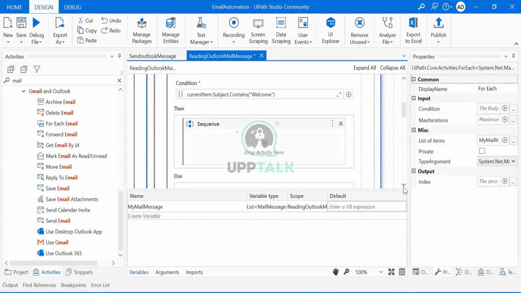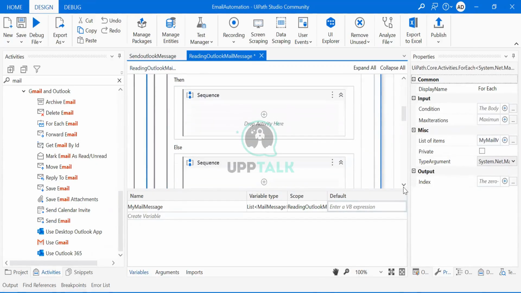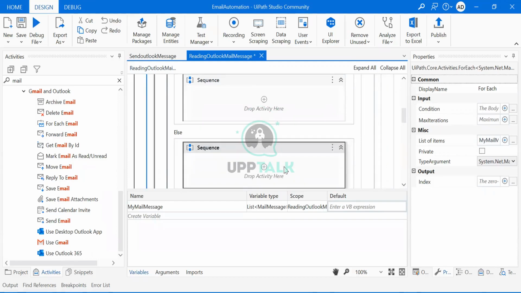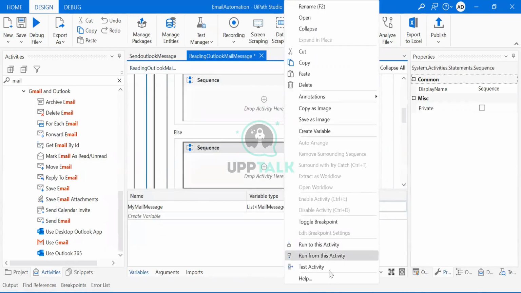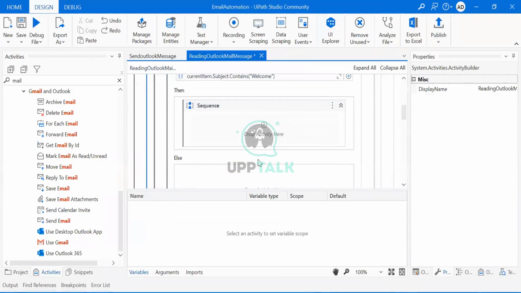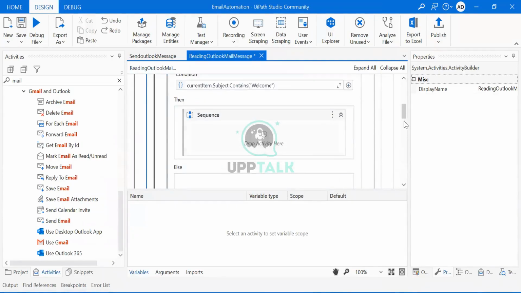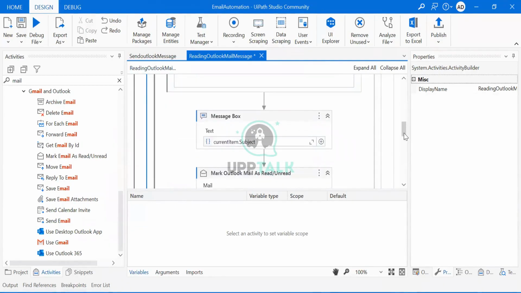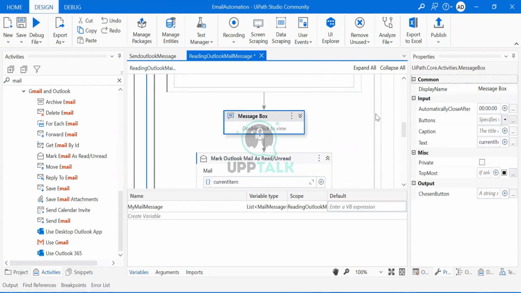What I will do, let me remove this else part. I don't want the else part. Let us cut this action. I want only the Then part. In the Then part, what I will do is just put a message box.